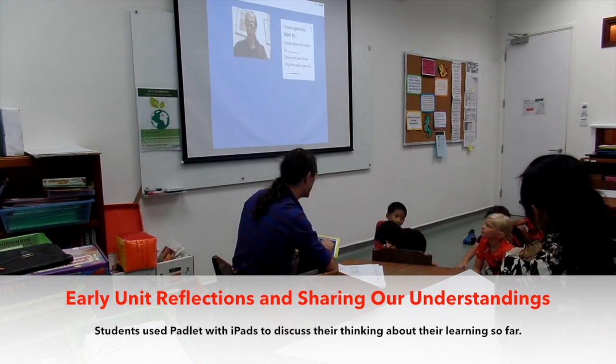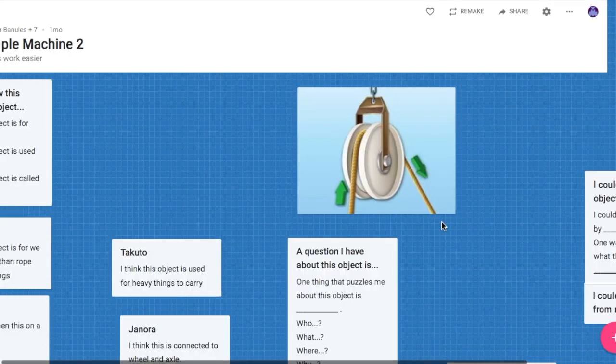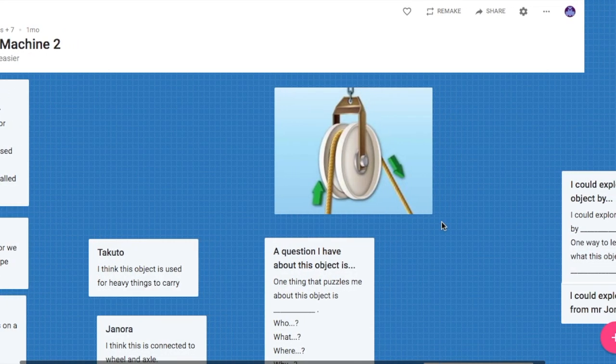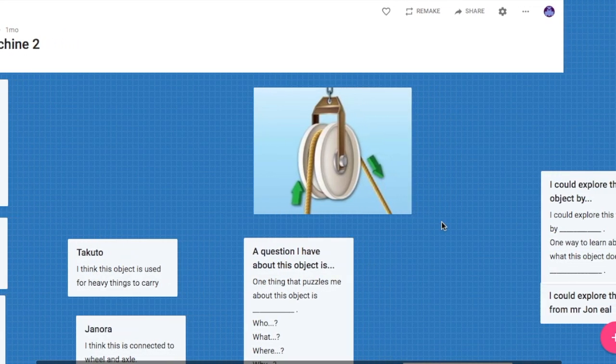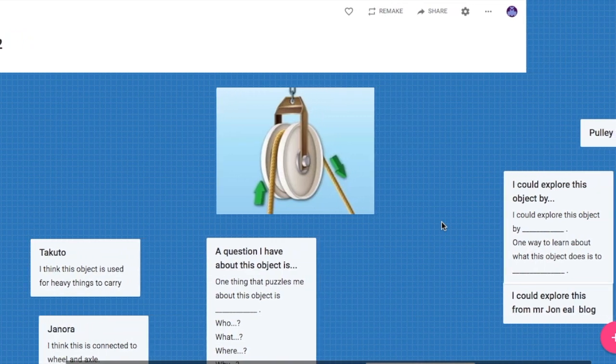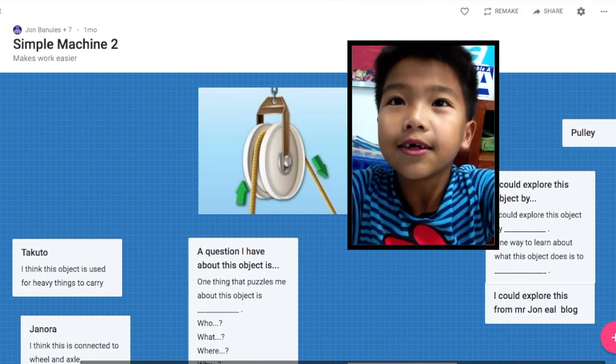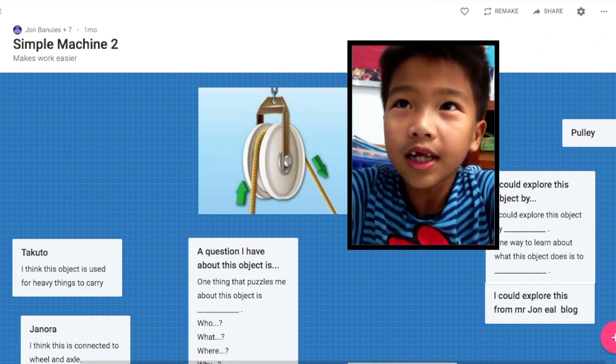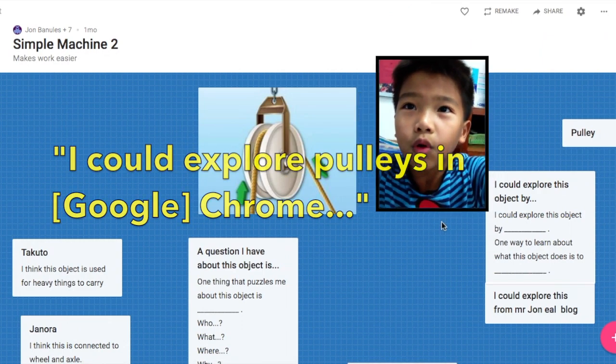For my EAL students, I created and shared a Padlet for each simple machine that had sentence starters for the think, puzzle, explore, thinking routine. Students combined new vocabulary with the sentence frames and typed responses or made videos to post depending on what they felt more comfortable doing.